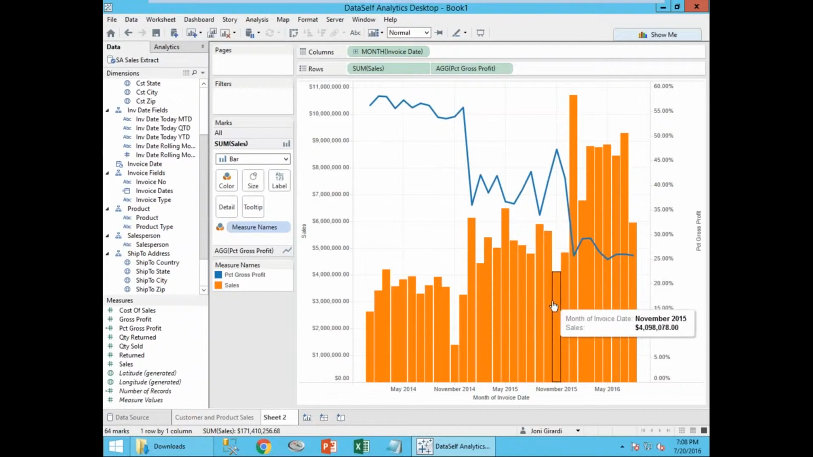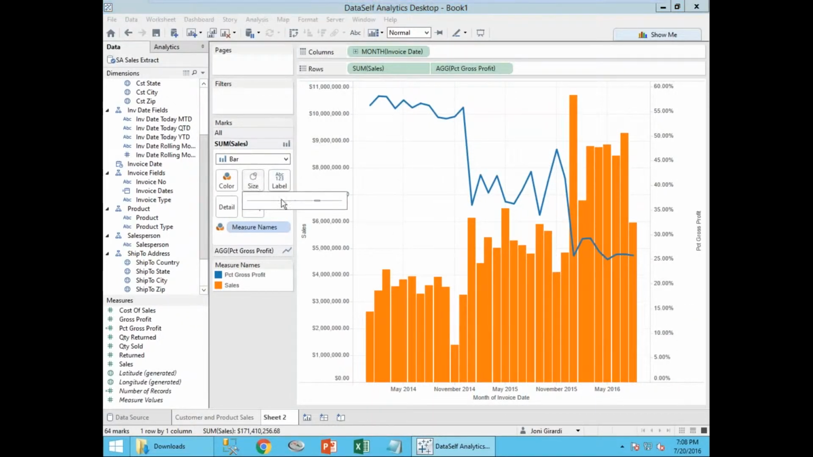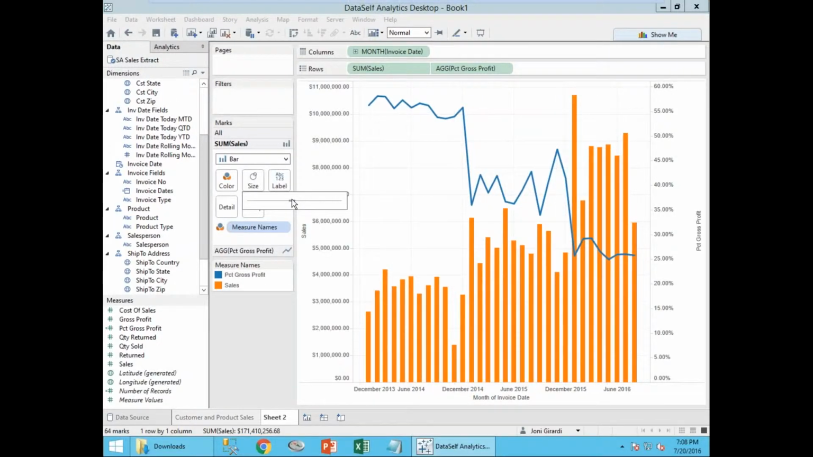And I'm going to make these bars a little thinner. They're kind of too thick. So I click size and make these bars a little thinner by dragging to the left. So now it looks a little better, maybe a little even thinner than that. Okay, that looks pretty good. And let's double click or right click rename and call this sales and percent gross profit. Okay, that's the second report.